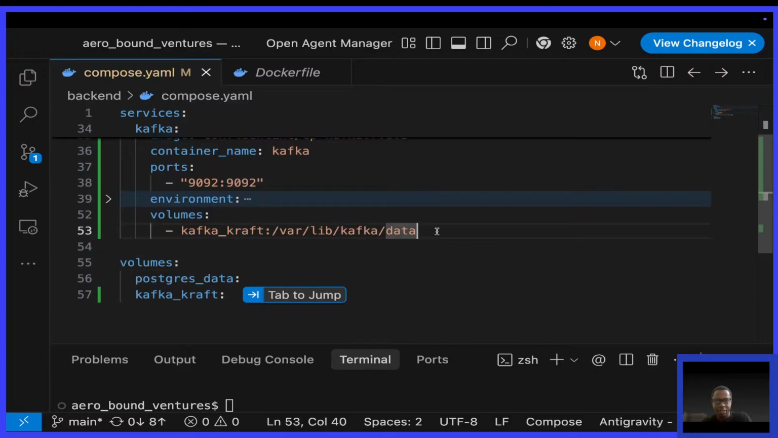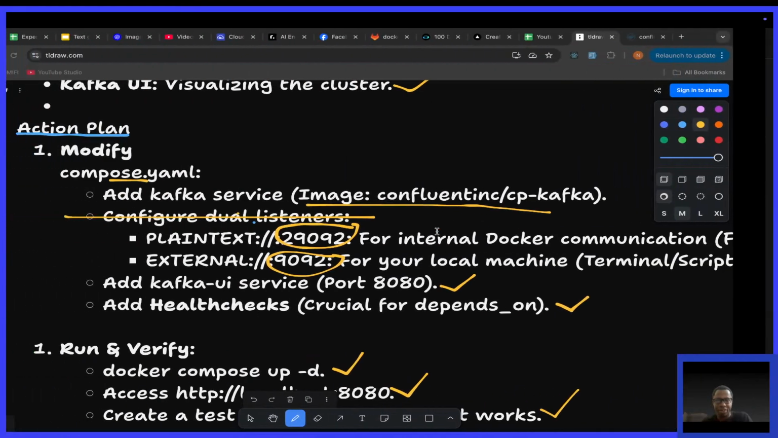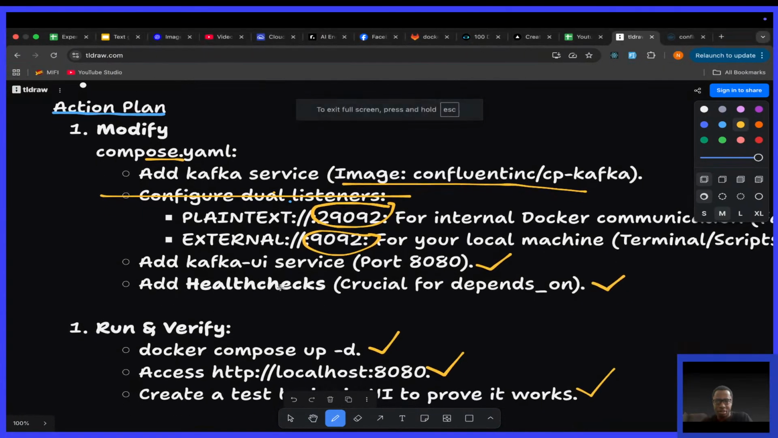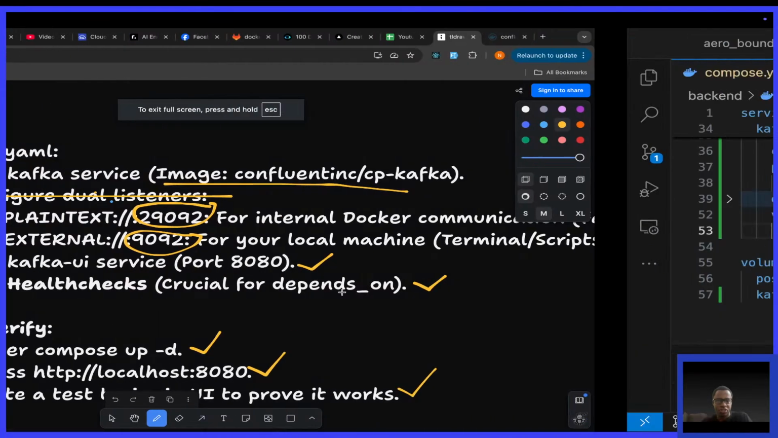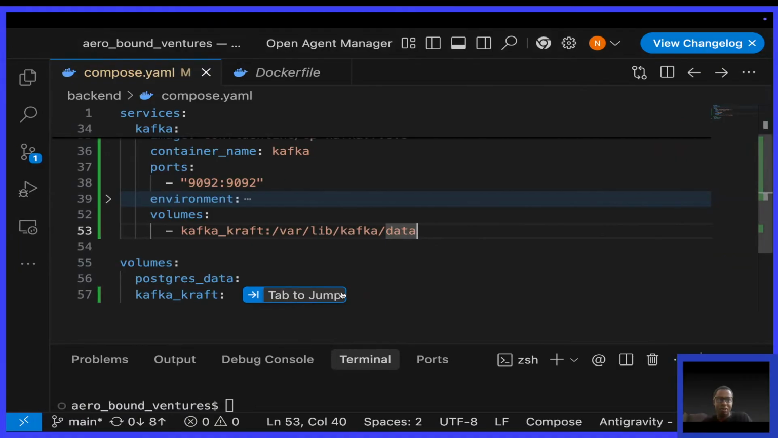Next step, we also need to talk about the health check. You see, we had add health checks. We're going to have health checks, just to make sure that everything is okay. So the health check, we'll have a command. This command will of course run inside the container to simply see if Kafka is responsive. As simple as that.